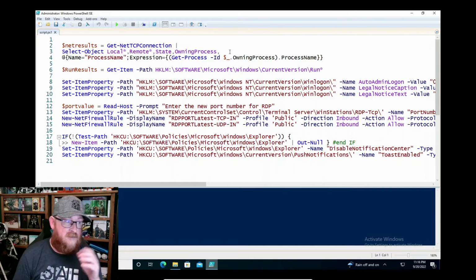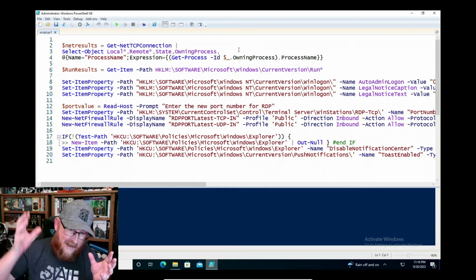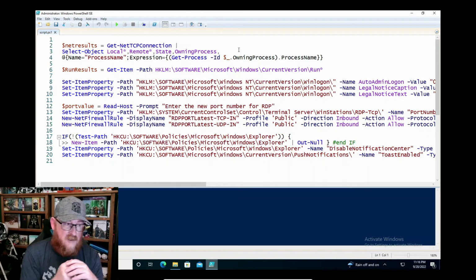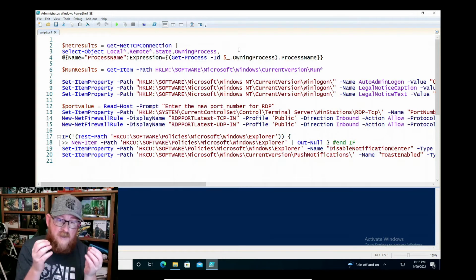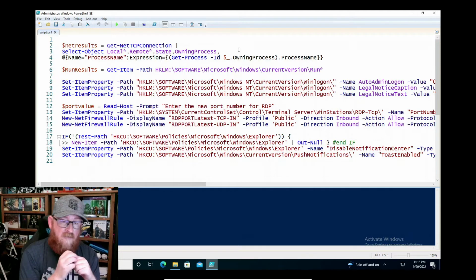But the net results, this is where we go and net TCP connection, and we collect the extra process information that we need in order to find out the type VNC is running on this particular system, right? And we use that to go in and do the process killing. But we can't do that automatically. This is a data collection thing. So since it's data collection, we're going to pull it into a variable we call net results.